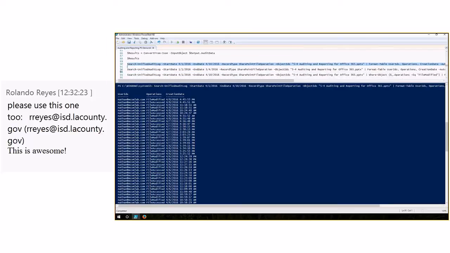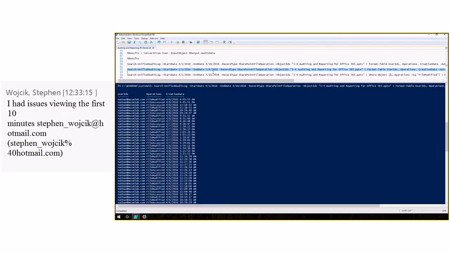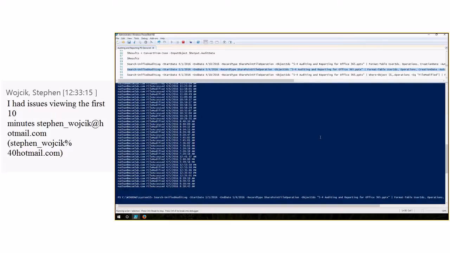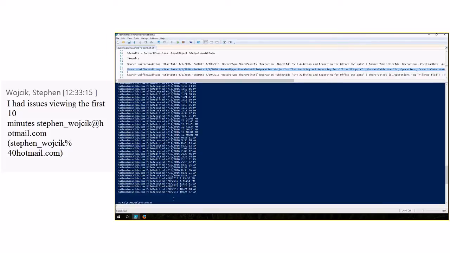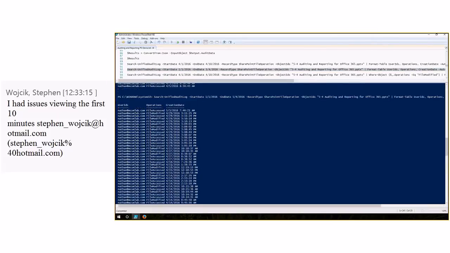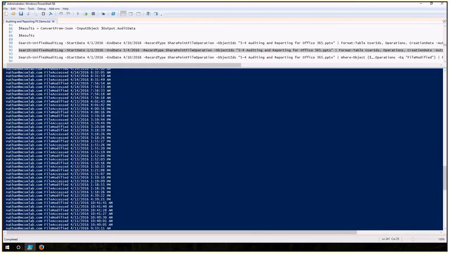So a little bit more specific, we're going to do the same thing, search the Unified Audit Log. This time we're going to do 1.1 to 5.4. Now, it only keeps 90 days of data. But I'm going to try and pull the whole year's worth of data. It's not going to give me results for that. And then again, this is against this file, and I'm going to format it into a table again. So again, we can see back to 4.8. That's probably when I created that file. All the changes every time that I've accessed and modified this specific file.